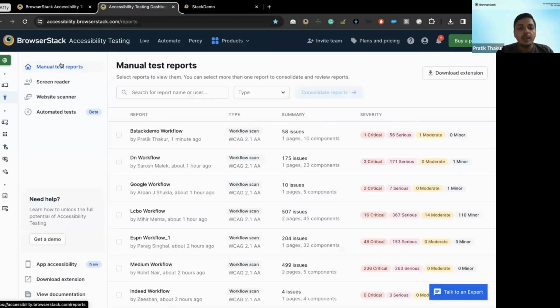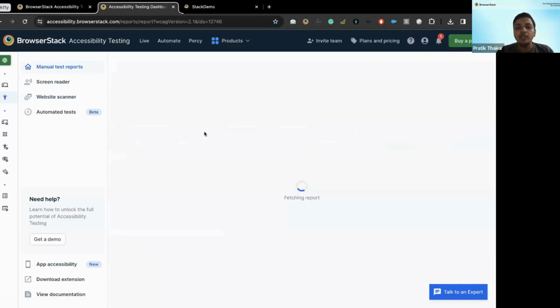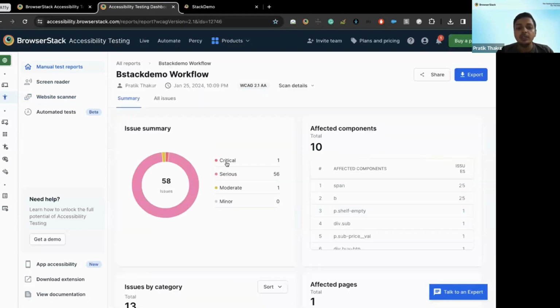So this was for manual. The same could be done for automate as well. You can put in the specific URLs, and the web scan would be done at a specific interval. This is the one we ran one minute ago. As soon as you click over here, you can see the different number of issues. Out of the 58 issues, 56 are serious or critical, and the others are moderate.